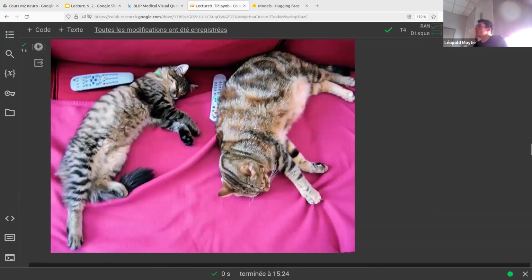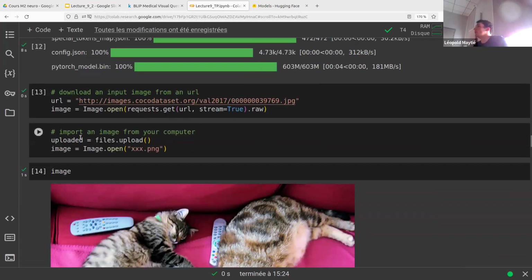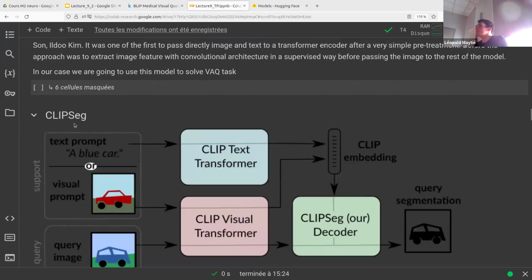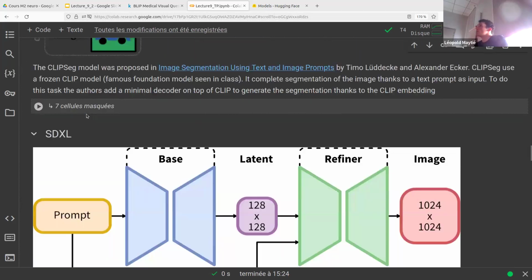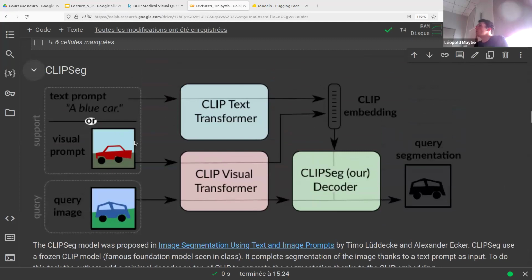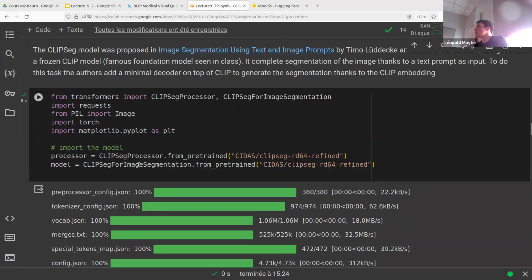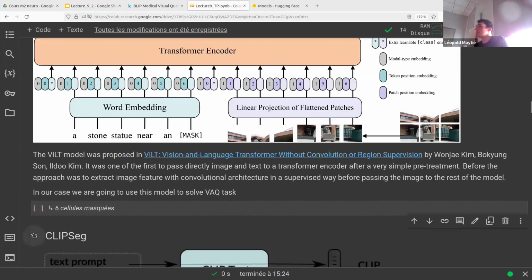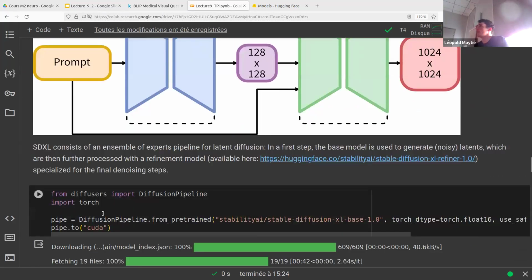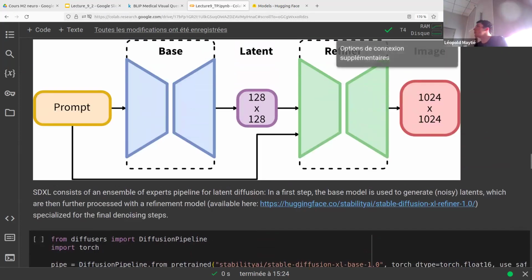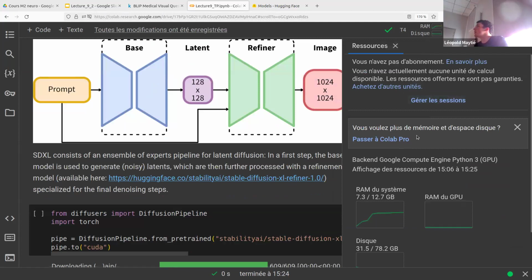So again, if you want to try on one of your data, you can put your images here and replace, of course, XXX. If you want to try other images, and so this is a segmentation. So again, a multimodal model because it takes as input a vector of text and an image, and returns a segmented image. And the last one, so I'm not sure if it will work directly. Let's see.